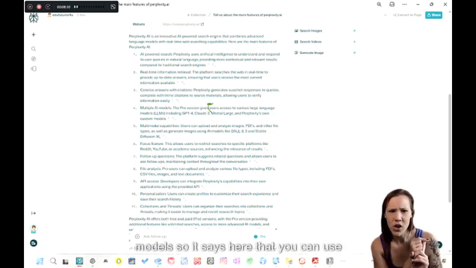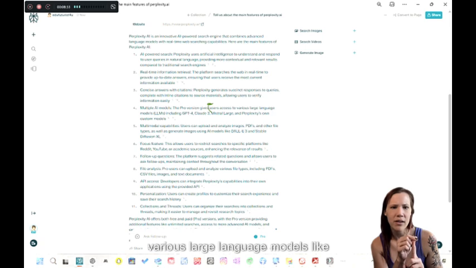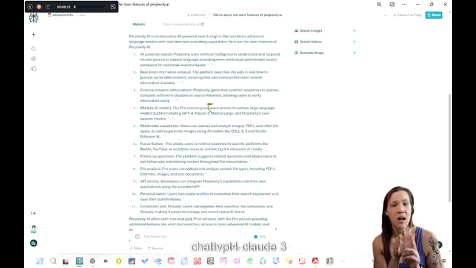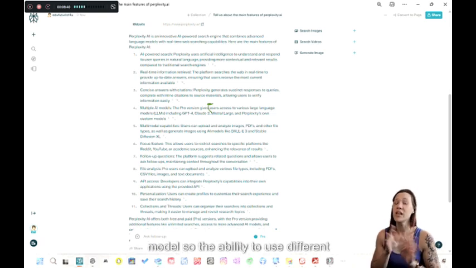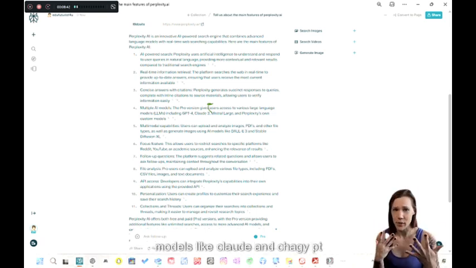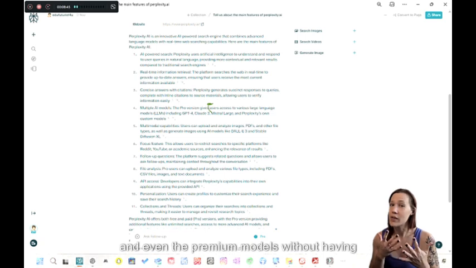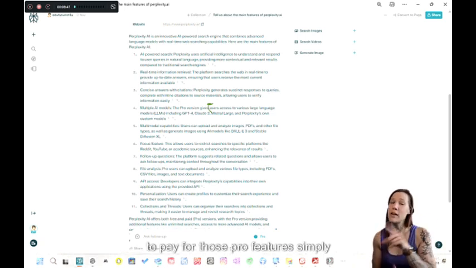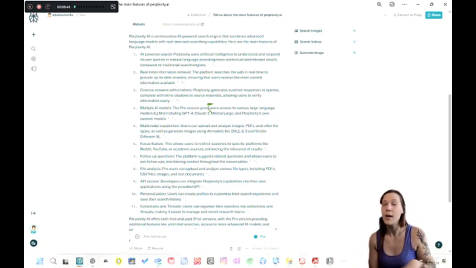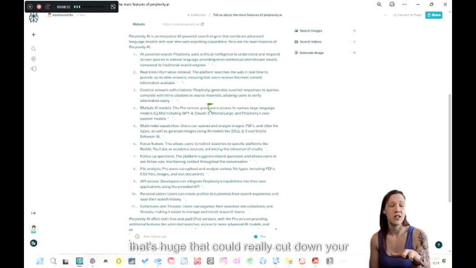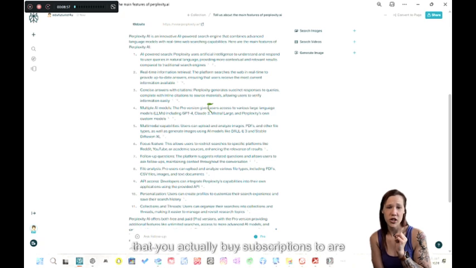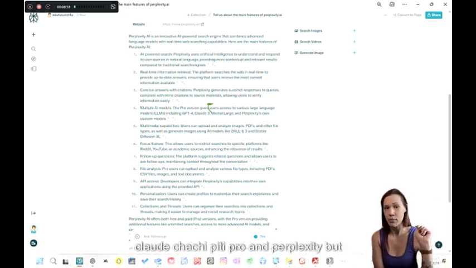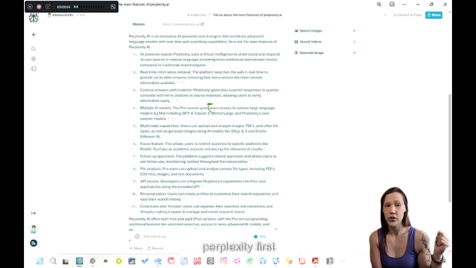So it says here that you can use various large language models like ChatGPT 4, Claude 3, Mistral Large, and Perplexity's own custom model. So the ability to use different models like Claude and ChatGPT and even the premium models without having to pay for those pro features simply because you're paying for Perplexity's pro, that's huge. That could really cut down on your costs. Right now, the 3 that I recommend that you actually buy subscriptions to are Claude, ChatGPT Pro, and Perplexity. But right there might be a reason to try Perplexity first.